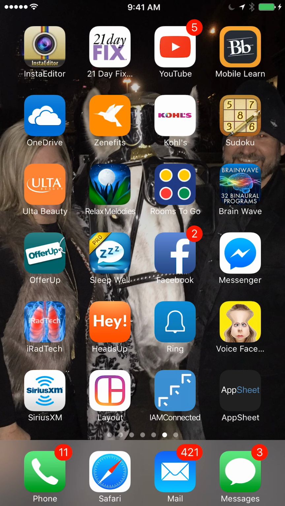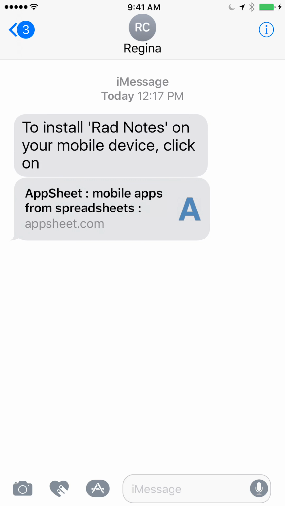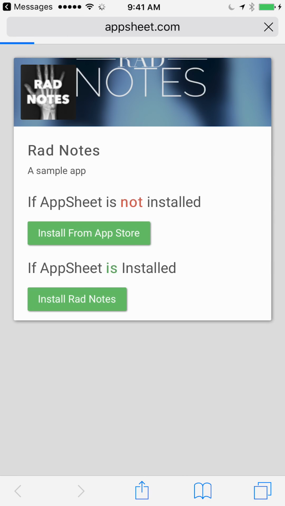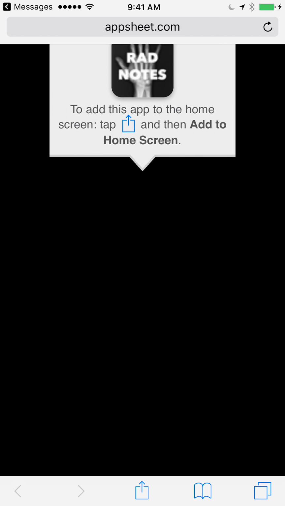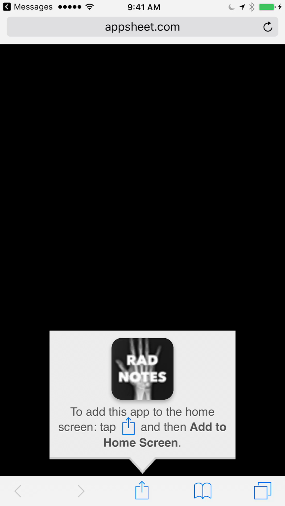Okay, so once you have that installed on your phone, go back to the original message and click on this again. Oh, sorry, I've got to click on my phone actually. Click on that again, and now it says if AppSheet is installed, install RadNotes. So you click on that, and it brings up this little screen, and all you do is save this to your home screen. Basically it's just creating a web link that's going to save on your home screen.